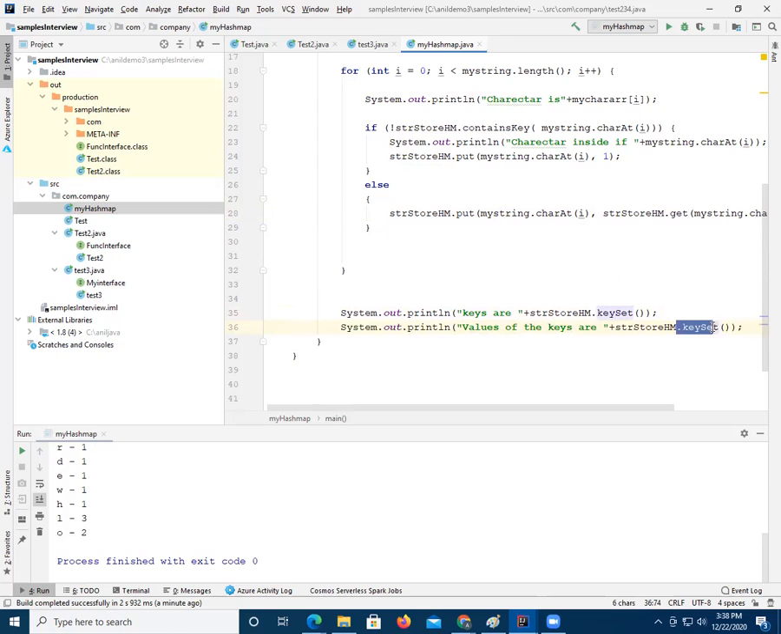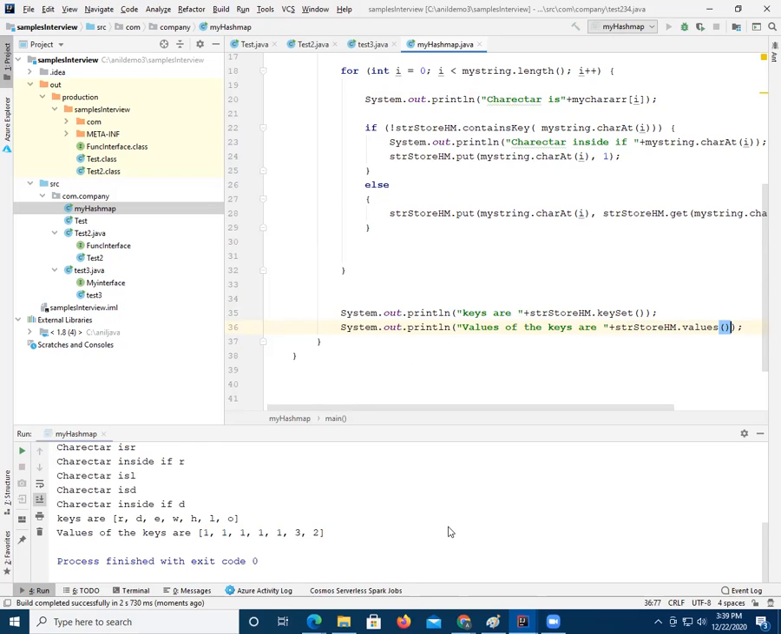So let's take the storage dot values. Let's hit this. Wow, there you go. So we got all the keys and its values also. You see, O is there 2 times, L is there 3 times. But let's try to print this in a single line. That would make sense. Yeah. So R is there once, D is there once, E is there once, W is there once, H is there once, L is there 3 times, O is 2.